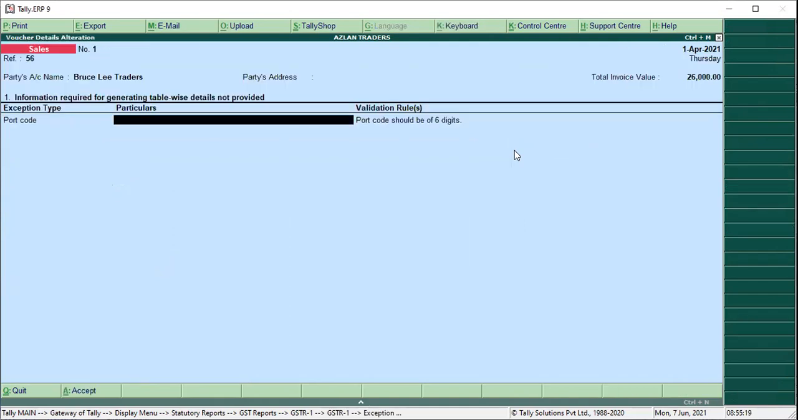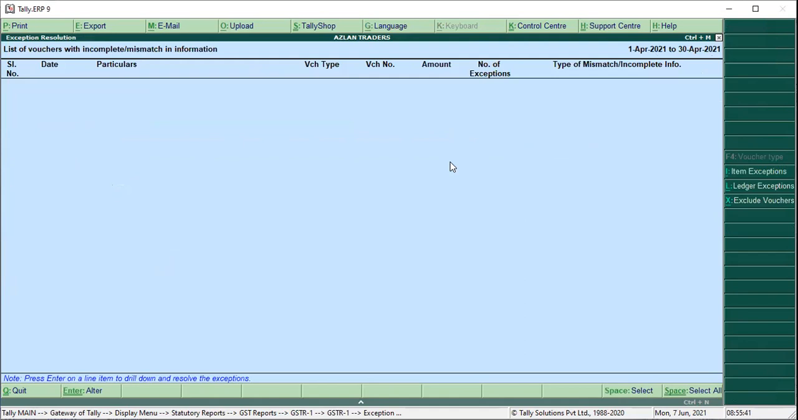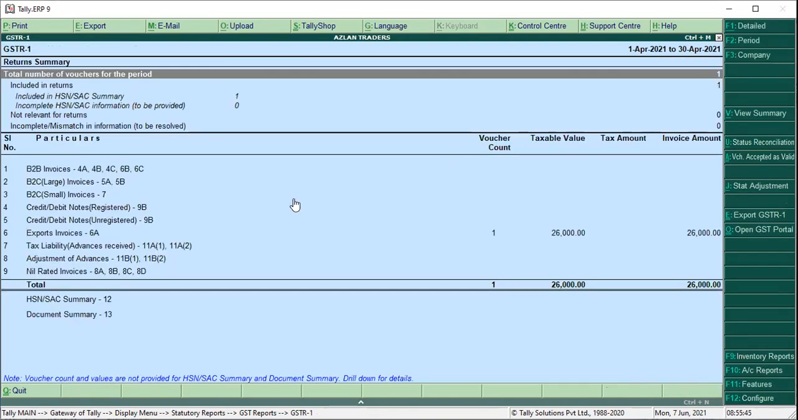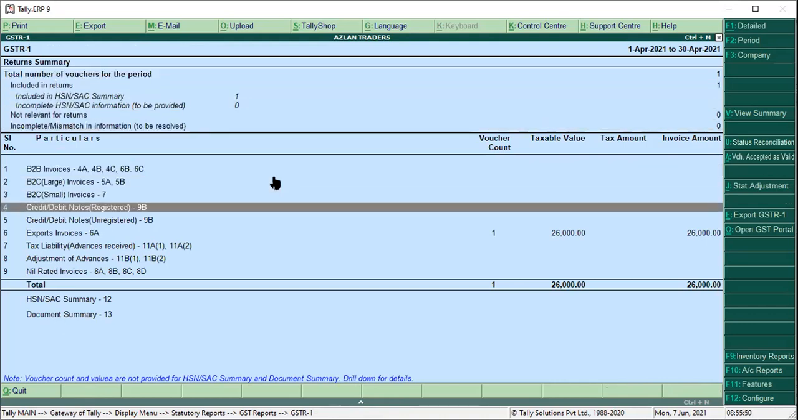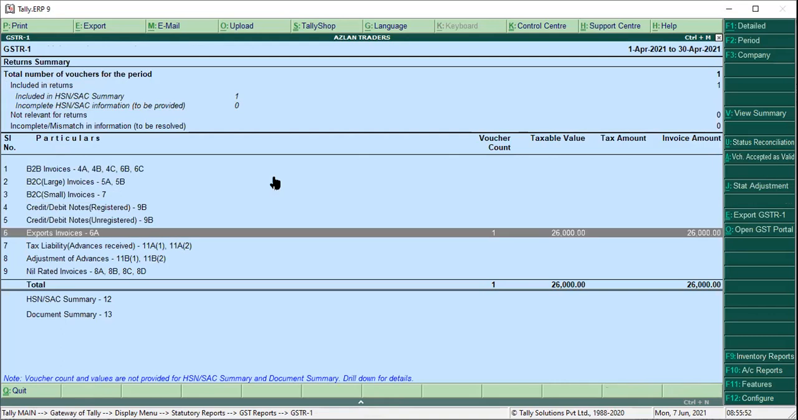What is the mismatch here? Now it is asking for the port code. Port code should be of 6 digits. We have not entered 6 digits. Enter any 6 digits, random number, as port code. Okay, you entered 6 digits. Enter. Yes. I think that mismatch should be resolved. Again, go to GSTR 1. It is showing now. It comes under which category here? Exports category. Now it's showing under export invoices here, 26,000.